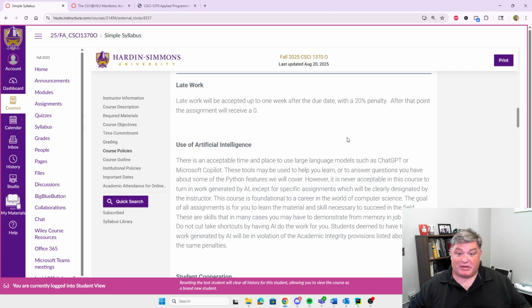Especially if this is something that you think you may want to do professionally one way or another in the future, whether it's working as a software engineer or working with software in some other field, whether you're an engineer or a mathematician or a chemist or a physicist or whatever the case may be. You may very well have to demonstrate from memory some of the skills that you develop in this course or in courses like this. And if you don't develop the skills, if you don't learn the material, you're not going to be able to do that.